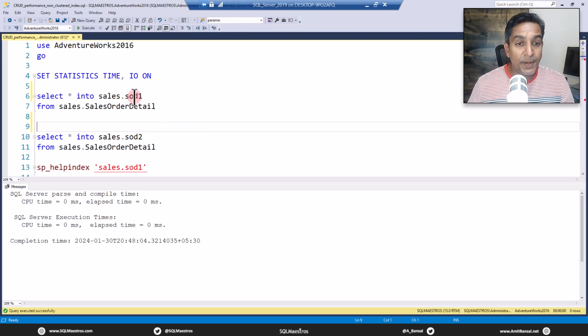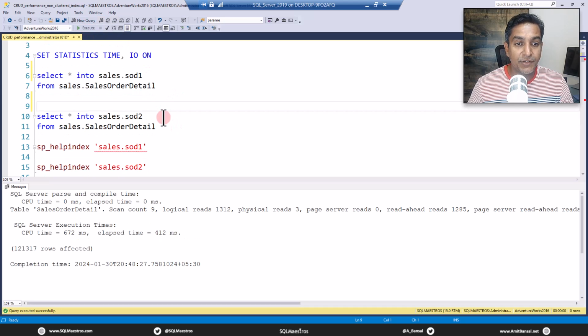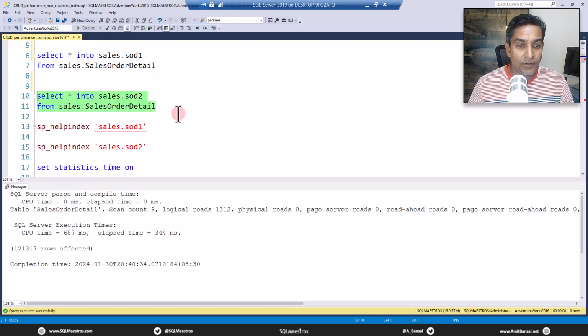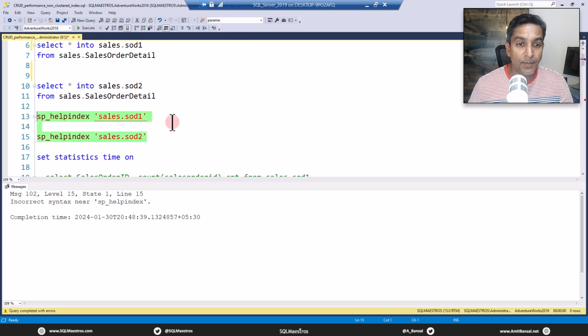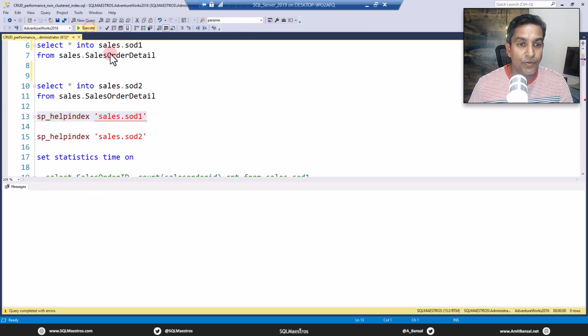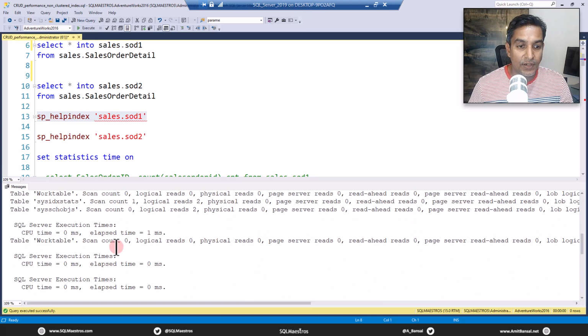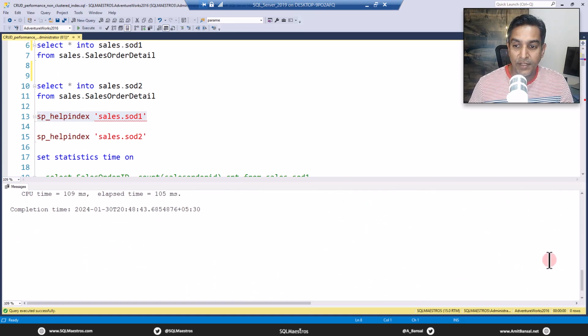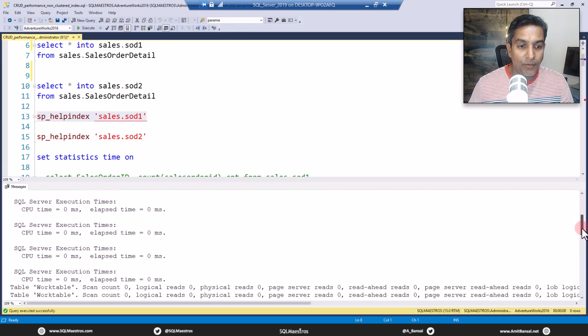So let's create the first copy, SOD1. There you go. Let's create a second copy, SOD2. Job done. Let's look at the index structure for these two tables, SOD1 and SOD2. Okay, incorrect syntax. Let's do this once more, the first one. Too many things out there. Let's go and check the output.